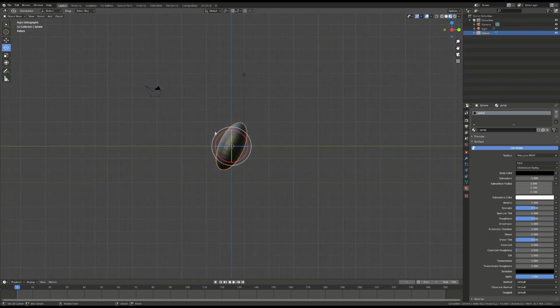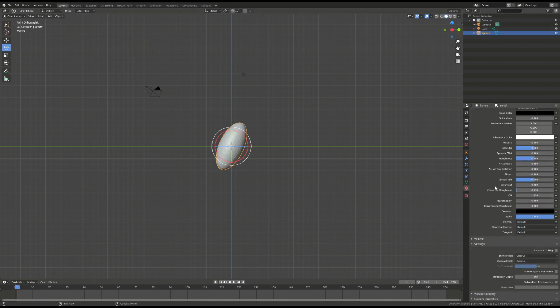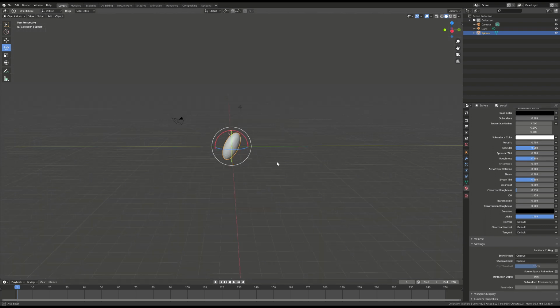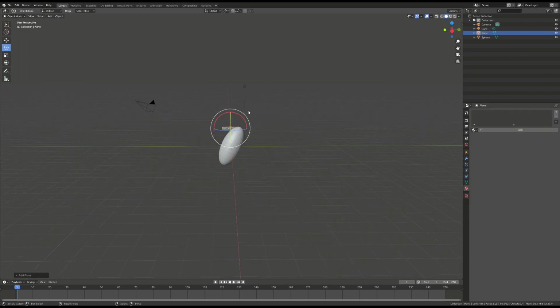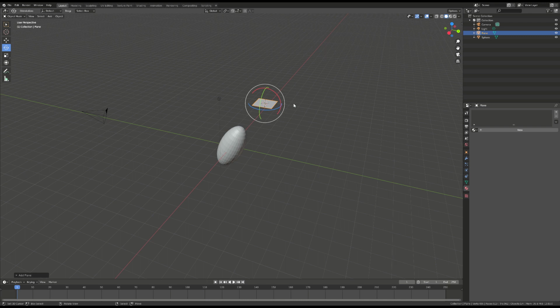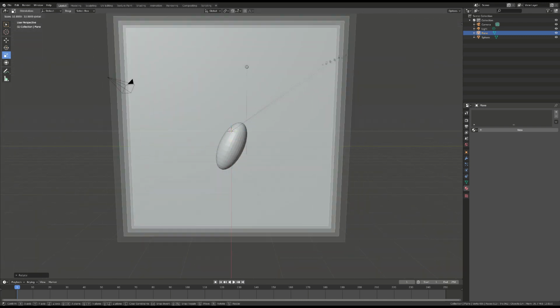Then I go to the pass index and I create one. This is important to create this sort of hole or masking effect, so definitely don't forget to do that. Alright, the next thing is to add a plane, and this is to add an image to it. So just go to meshes and plane. Then I rotate it and scale it how I see fit.